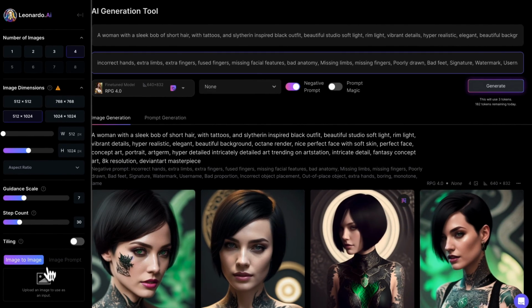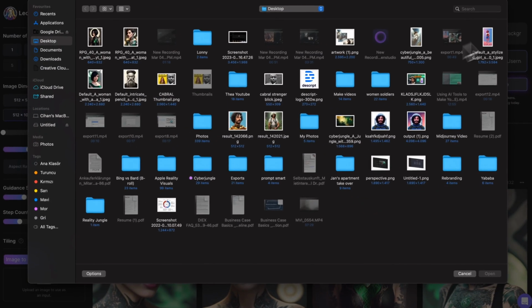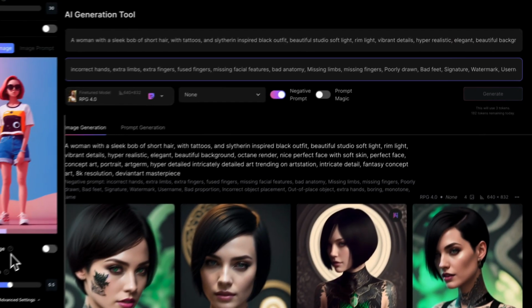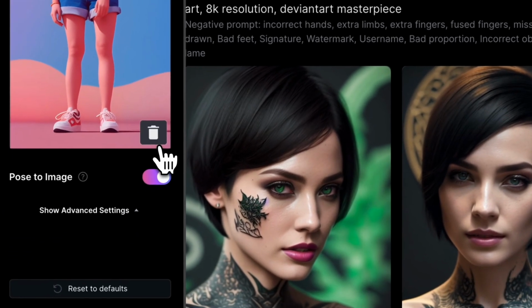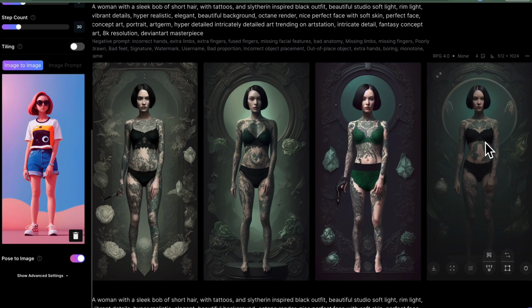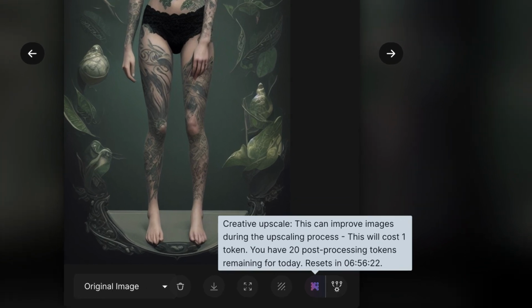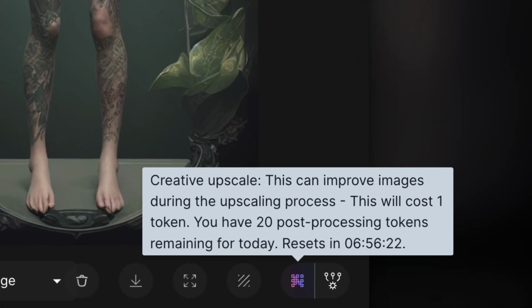Now I will change the pose of my character. Instead of this close shot, let's make her standing. For that, I will upload another image where the subject is standing. Then I will turn on image as a pose. And when I hit generate, now my character is posed as standing. Once you have decided to pick your ideal image on the grid, you can upscale it using this button here.